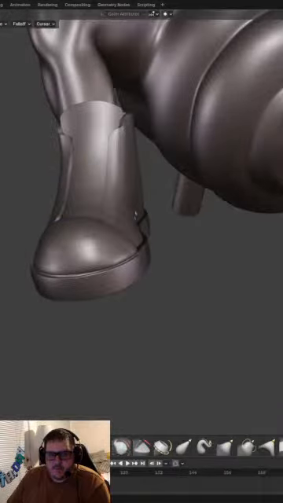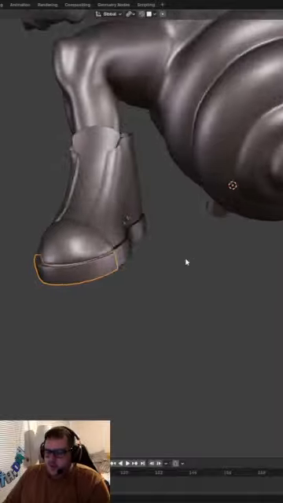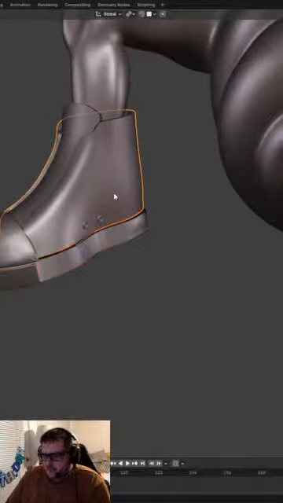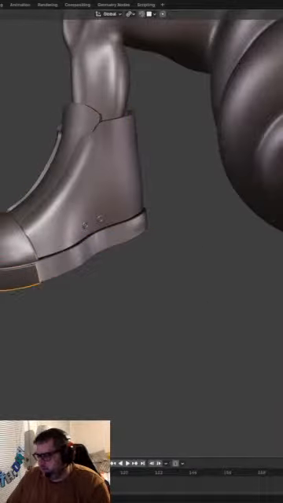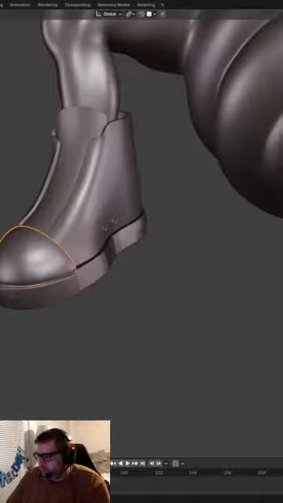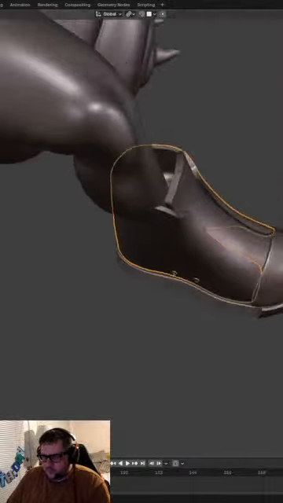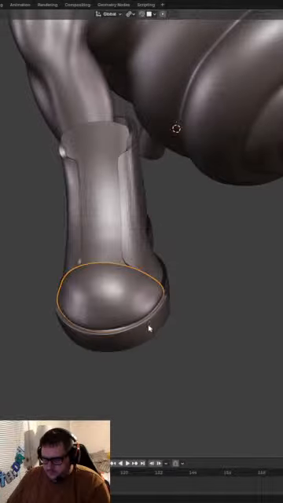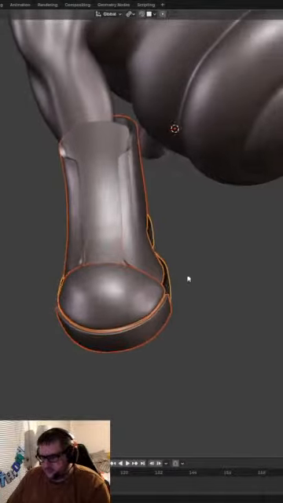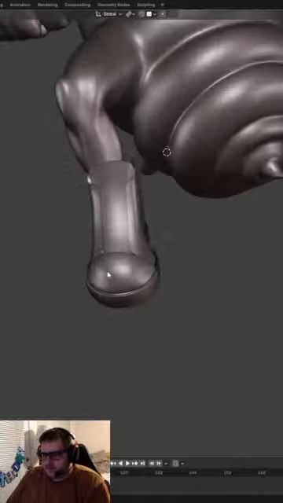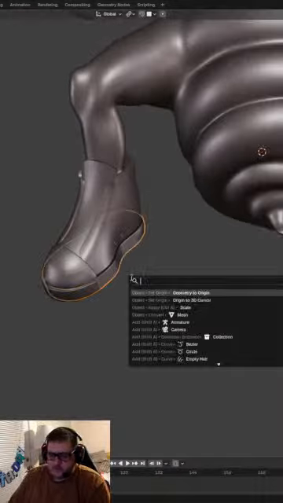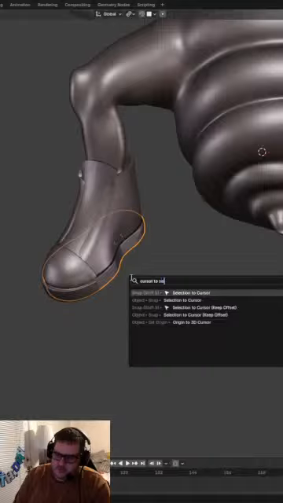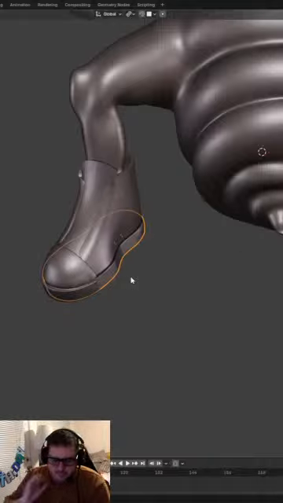Okay, so let's see, what do we got here? We still got a lot of modifiers on a lot of components here. I think I'm okay with that one. I'm probably okay with that one. Alright, let's see if we can do cursor to selected. Oh, no.